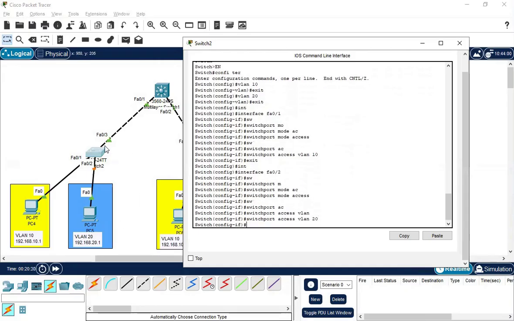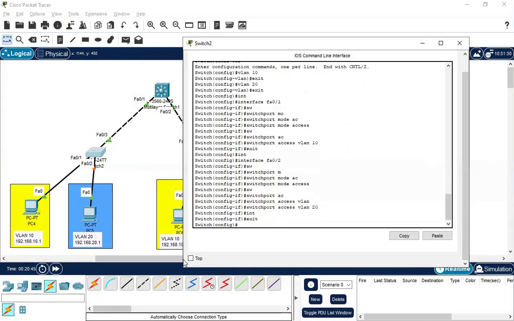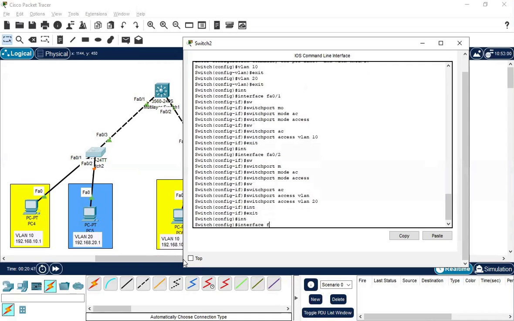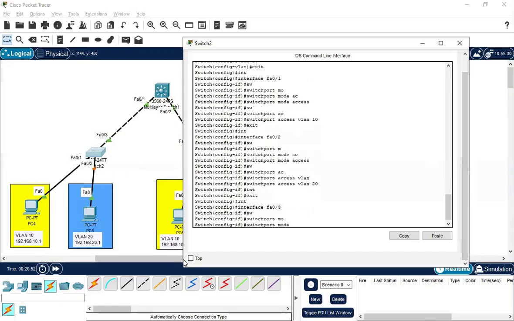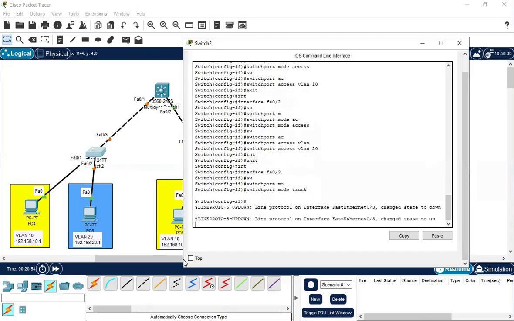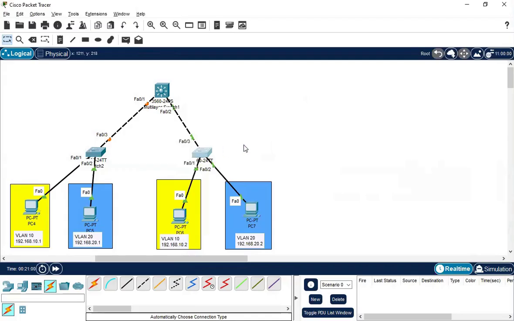Next, this interface is connected to the rest of the network, where the rest of the VLANs are connected. So this should be assigned as a trunk port. Interface 0/3, switchport mode trunk. Okay, we have successfully configured this particular switch, and we will repeat the same process on the other side also.